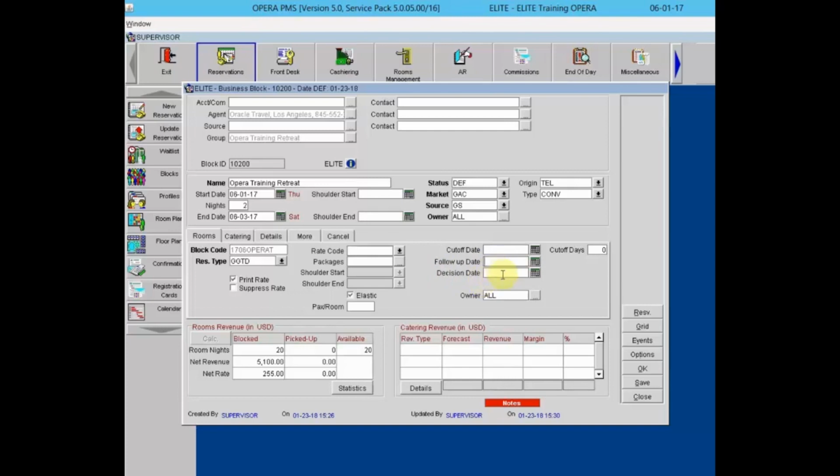The owner field, we have an owner field here just like we did up here. So the owner here is strictly for the rooms portion of the booking. So you might have one person in charge of the rooms, and you may have a different person, salesperson, in charge of the catering.